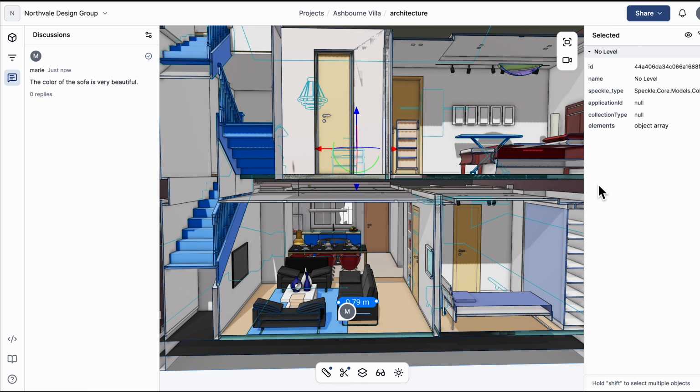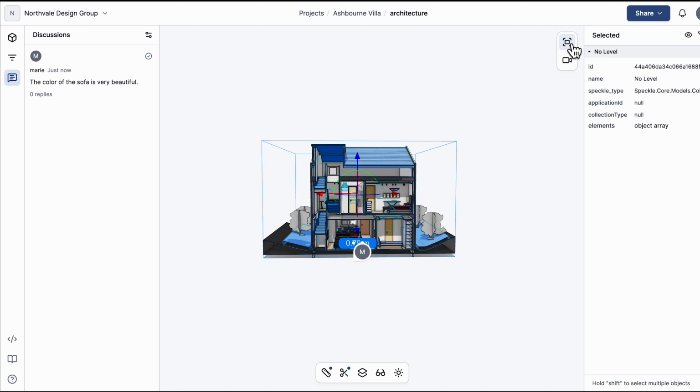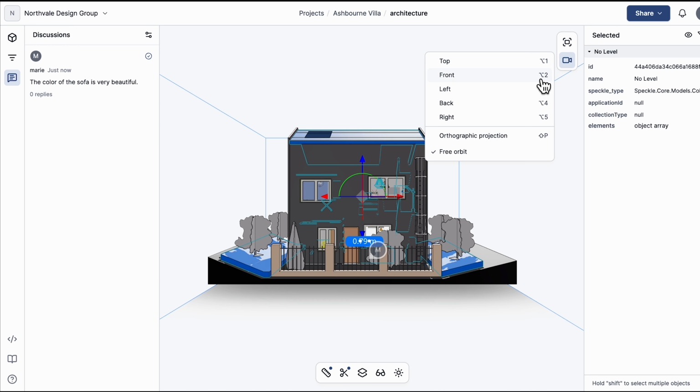Click Fit to adjust the view so that the entire model fits within your screen. Use the Camera control to view the model from different perspectives.